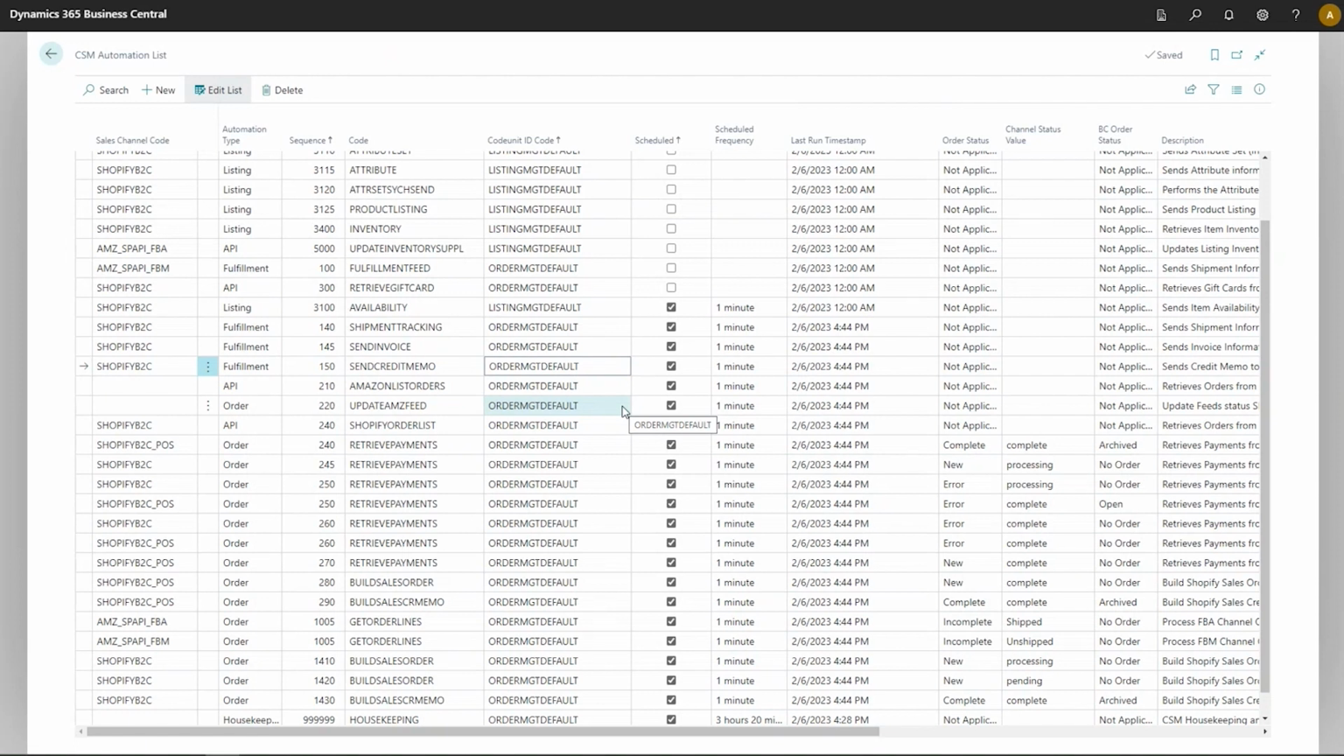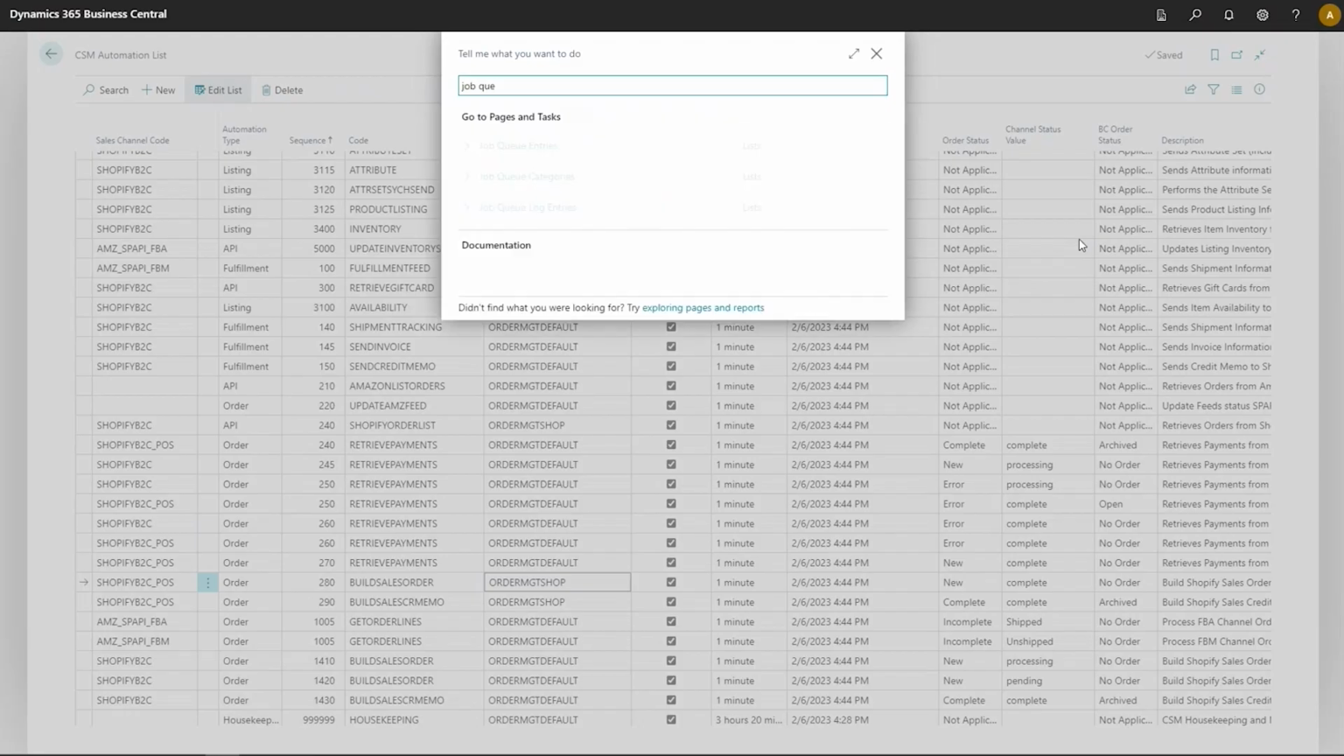So let's say that for whatever reason, we want to move our Shopify automation routines to their own dedicated job queue entry. So I'll pick a few of these Shopify routines, and I'm going to update their code unit ID from order management default to, let's call it, order management shop. And I'll just copy that to make this easier. We'll do a few more in here. We don't need to do all of them to illustrate our purposes. Okay, we've updated 3. That should be sufficient. Let's now return to our job queue entries.